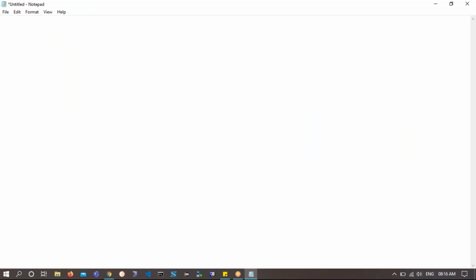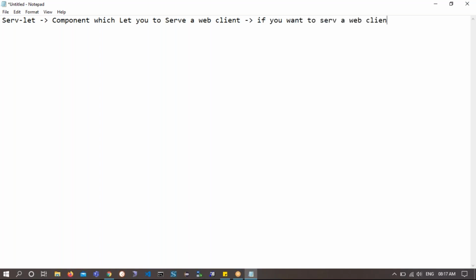Now, what is a servlet? A servlet is a component which lets you serve a web client. That's all. That's called a servlet. So this word is simply cut into two parts: Serv and let. It is nothing but a component that lets you serve a web client. Am I clear?